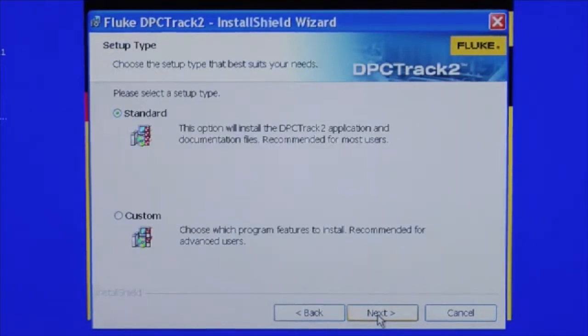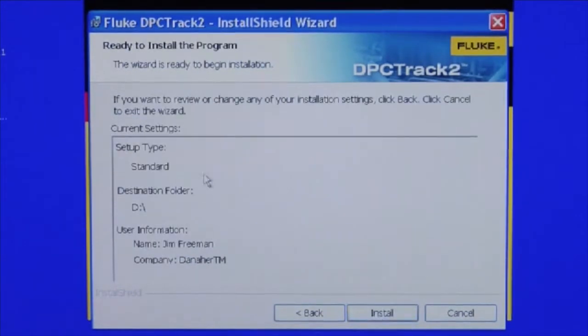Next, select Standard or customize the application installation. Typical users will select Standard and then select Next. Here you will see the installation information, where the application will be installed, the name and the company name. If you're satisfied with that information, select Install.